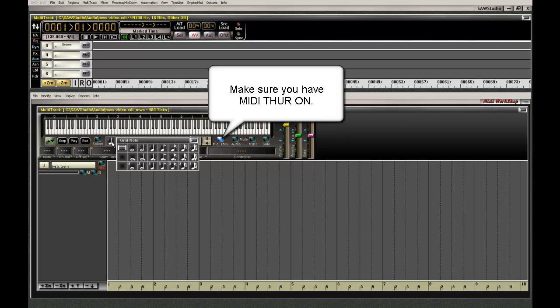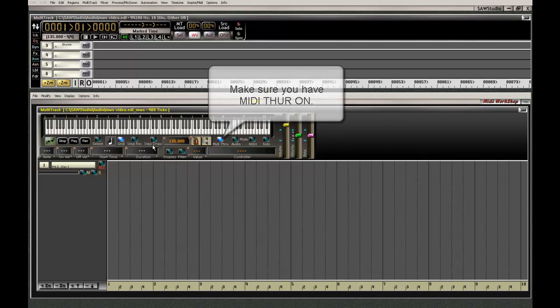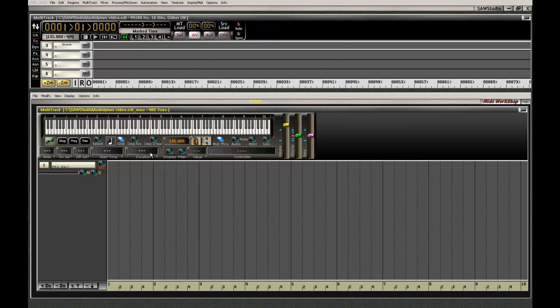I put the grid to fourths, and I've got the grid mode on with the G key, and I'm going to use the step draw, which is the D key. The cool thing is that when you use step draw and you're in live mode, you can hear the drum hits.